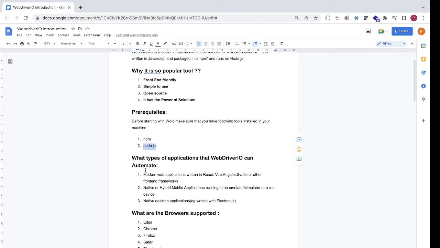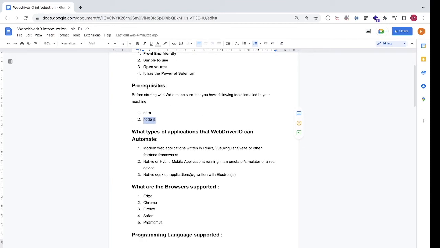Next comes what applications WebDriver IO supports. It supports almost all modern web applications like React, Angular, Svelte. It supports all types of applications and all types of frameworks. And the main important thing we require for our mobile automation is that it supports native and hybrid applications on any emulator, simulator, or real devices.